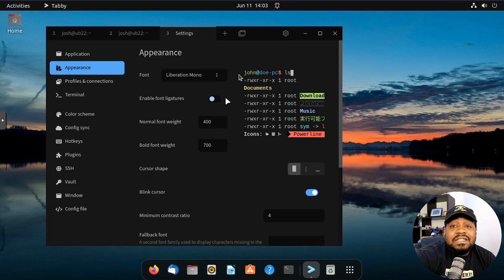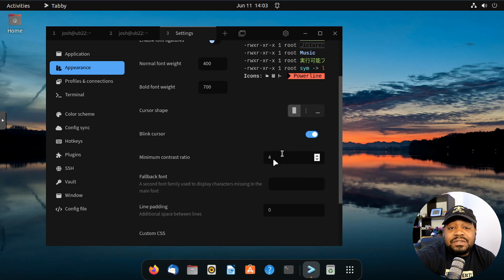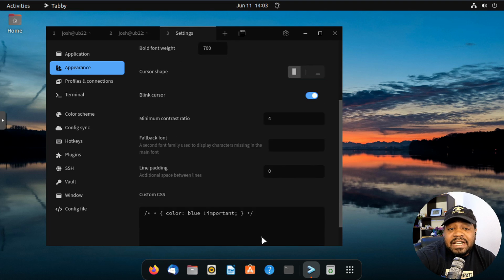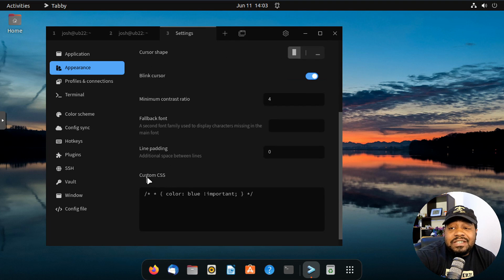Now appearance, it's one other cool thing right here. You can adjust fonts, and like I said, in the other terminal you can adjust fonts, colors, all that stuff. But it gives you a little example of what it'll look like. You could change the cursor shape. So I like to use the underbar, but most people just leave it at the default, which is that square box. You can have it blink, which is set to blink, and minimum contrast ratio. You can change that. And then also one cool thing about it, you can modify it using custom CSS. So you can go in here and put CSS.